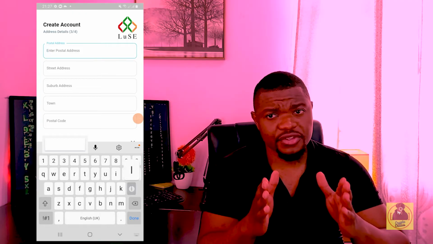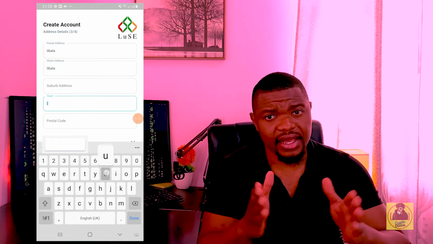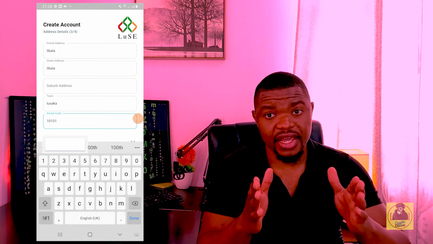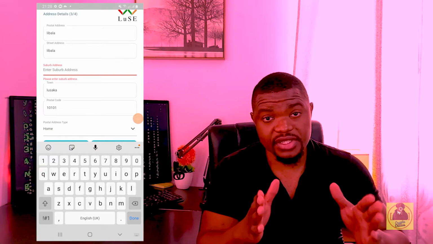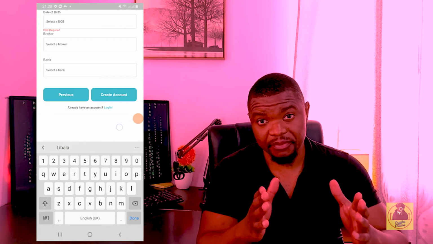Continue and enter the address and the postal code. Mostly 10101 will suffice as a postal code. Choose the address type here. Is it home or workplace? You'll be able to decide. Once this is done, you can move on to step 3.